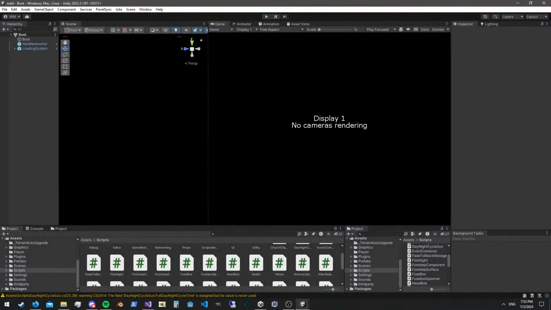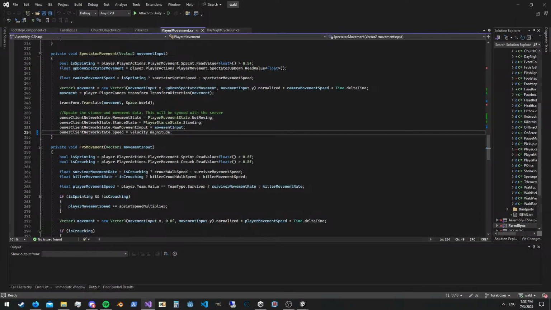Okay, so let's do this. All right, so this is a mess, all of it, and so let's go ahead and start cleaning stuff up, I suppose.